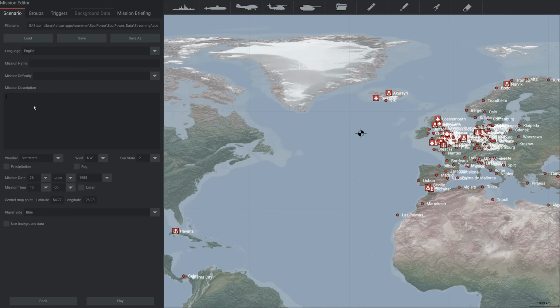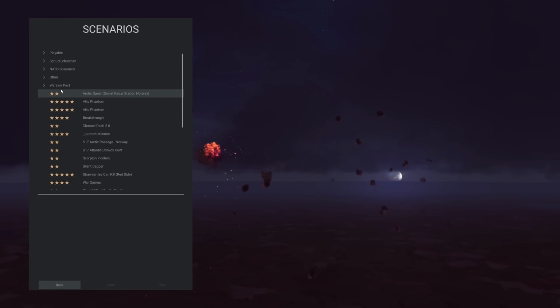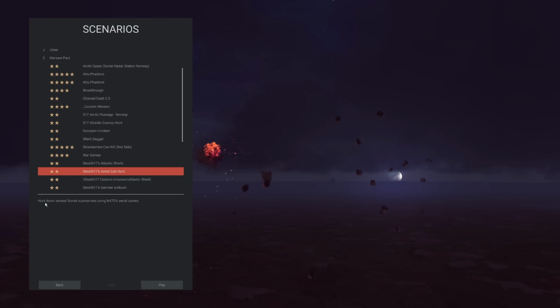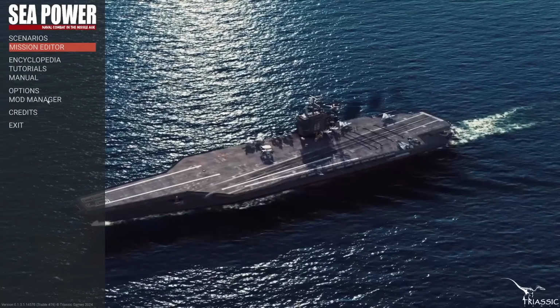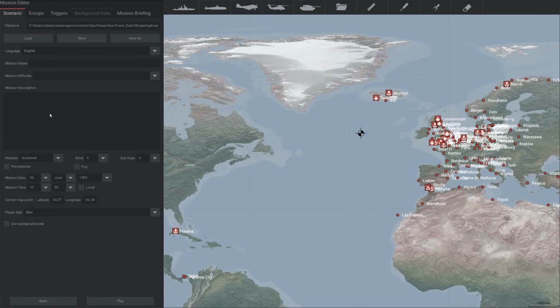The mission description is the text that's going to show up if you go back to the scenarios and have a look at the list here. So in this case, it has no text. Some of these scenarios do have text. Hunt down several Soviet submarines. That's the text that you place right over here in the mission description.